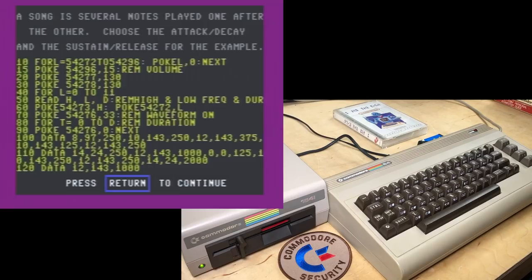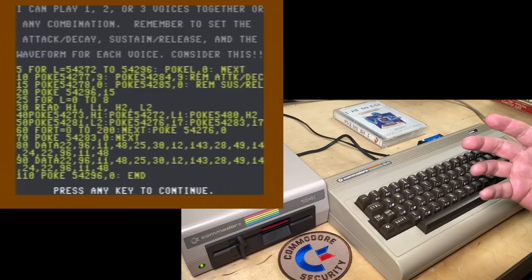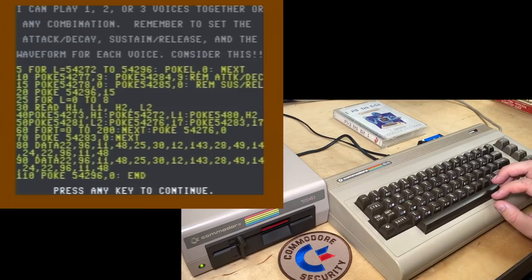Yeah, anyway. I can play one, two, or three voices together or in any combination. Remember to set the attack, decay, sustain, release, and the waveform for each voice. Okay, so it's reading a bunch of values. Line 30 has all the reading. Lines 40 and 50 do the actual poking to set the frequency, and then it just loops.